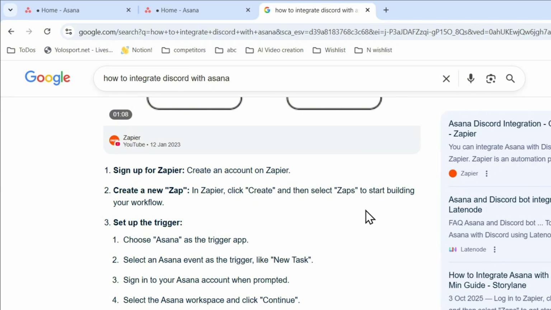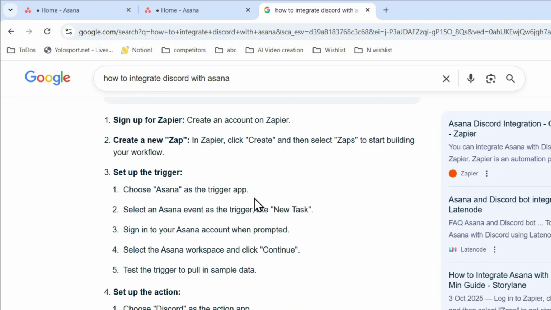So once you create a new Zap, you can set up the trigger and you want to use Asana as the trigger app. Once you select Asana as a trigger app, you will need to create a new task, right? So the new task will allow you to sign into your Asana account when it's prompted, and Asana will then select your workspace and continue. You'll need to test the trigger, of course, to ensure that it's working. So you'll need to pull in some data there.